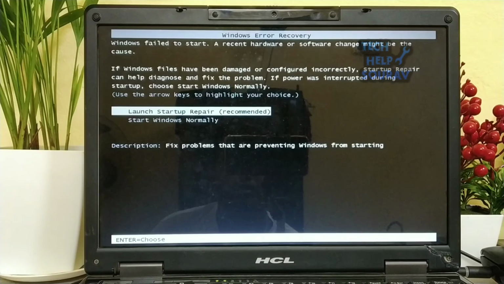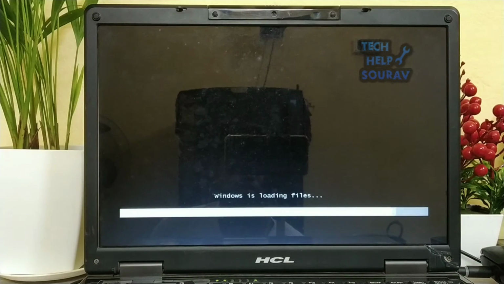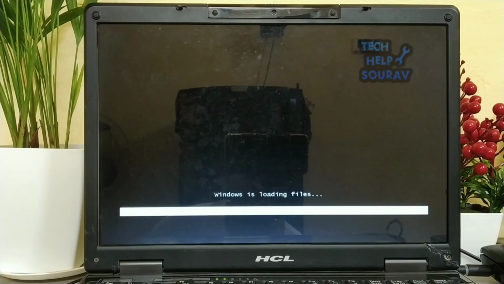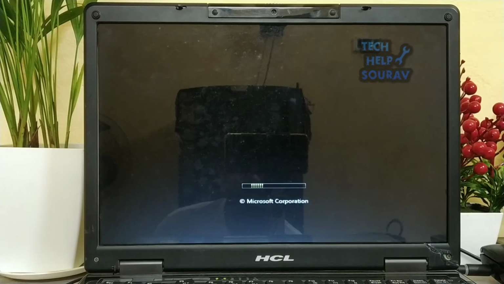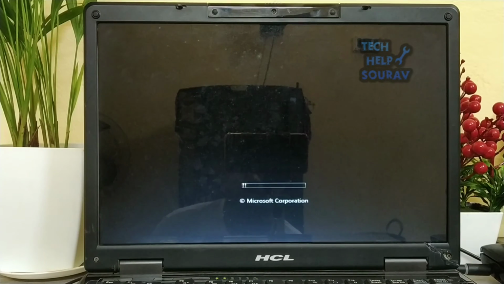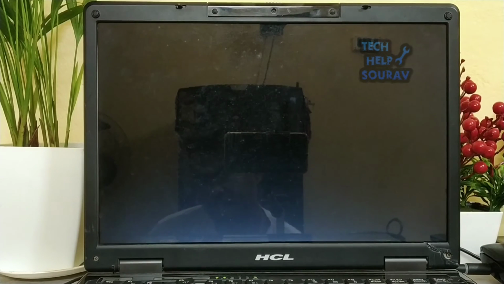This problem is often fixed when the launch startup is repaired. Even then, if the problem is not fixed, there is another trick to fix it by going to the BIOS setting. Follow me for that.